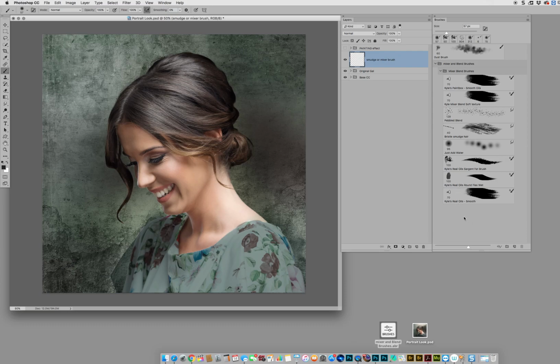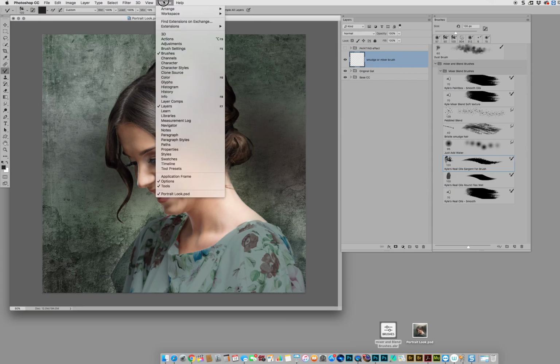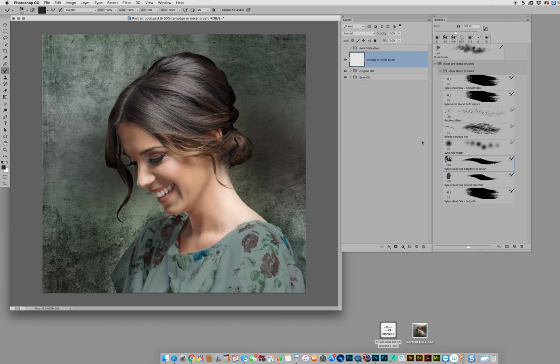Now, the brush I'm particularly fond of is called Kyle Real Oil. Oh, I absolutely love it. It's absolutely gorgeous. Or this Kyle Real Oil Sargent Fat Brush. Let's use the fat brush for this one. So once I've been in my brush palette, you can get your brush palette here by your Windows menu. All right, right there. I'm just going to click on the brush and select it.